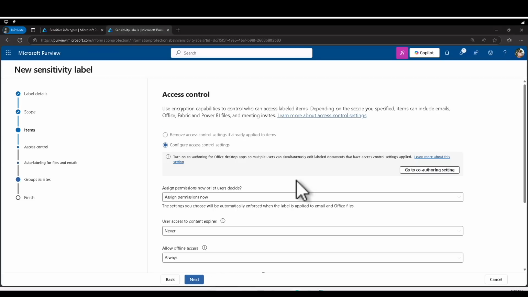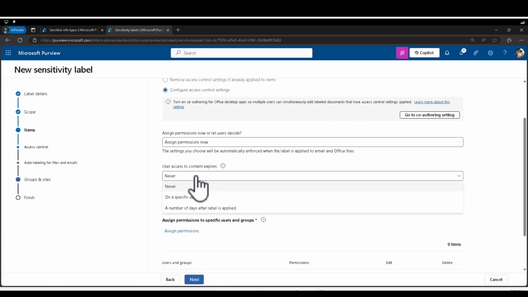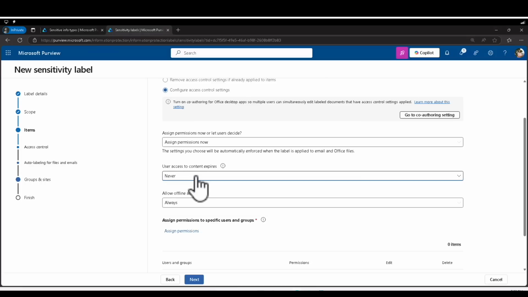Click next. So here we have additional controls, because we selected that option, the control settings, like assign permission now or let users decide. I'm going to select assign permission now. User access to content expires. You have further options here. Never. You can define things like when it is going to expire. You can put a specific date, things like that. That is quite cool. Do you want to allow offline access?